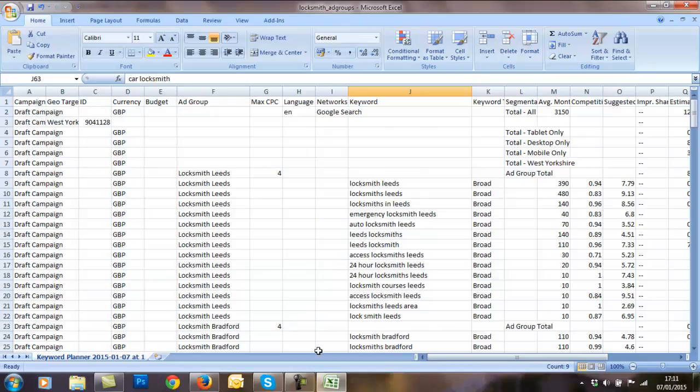Okay, so that's it now for this video on keyword research. In the next video we're just going to have a quick look at match types before we start actually adding these keywords and ad groups into our campaign.